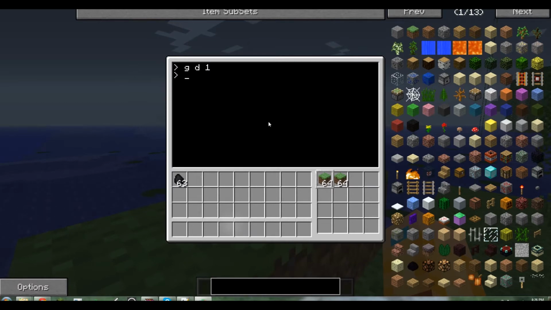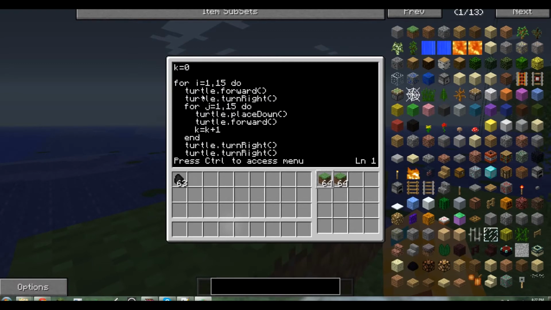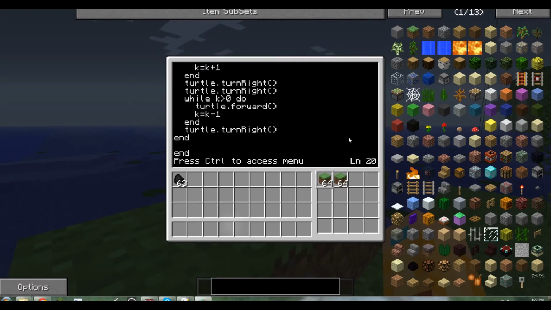But now we can type in platform, and he is going, ooh, there's a problem. He should start moving, but we have an error. So on line 20 of our code, there's an error. It expected, I don't know what that is, but let's edit platform. And let's go down. If you notice, the line numbers are in the bottom right. So we can go down, and on line 20, oh, we have an extra end.